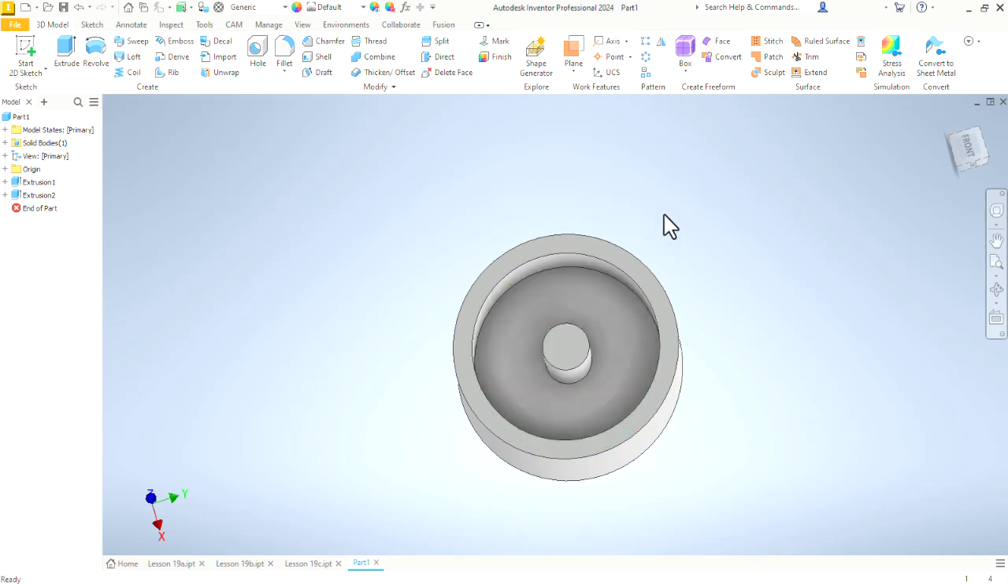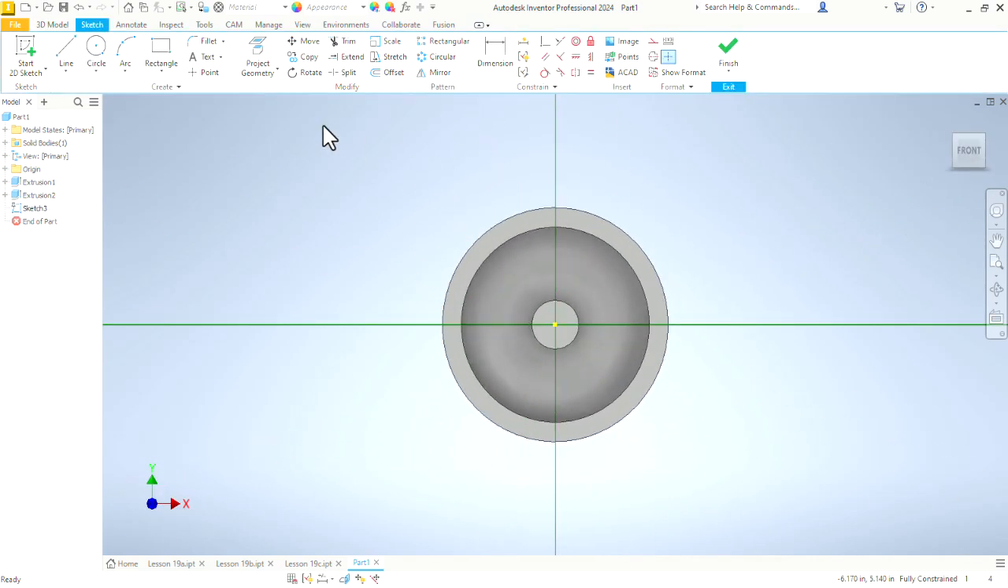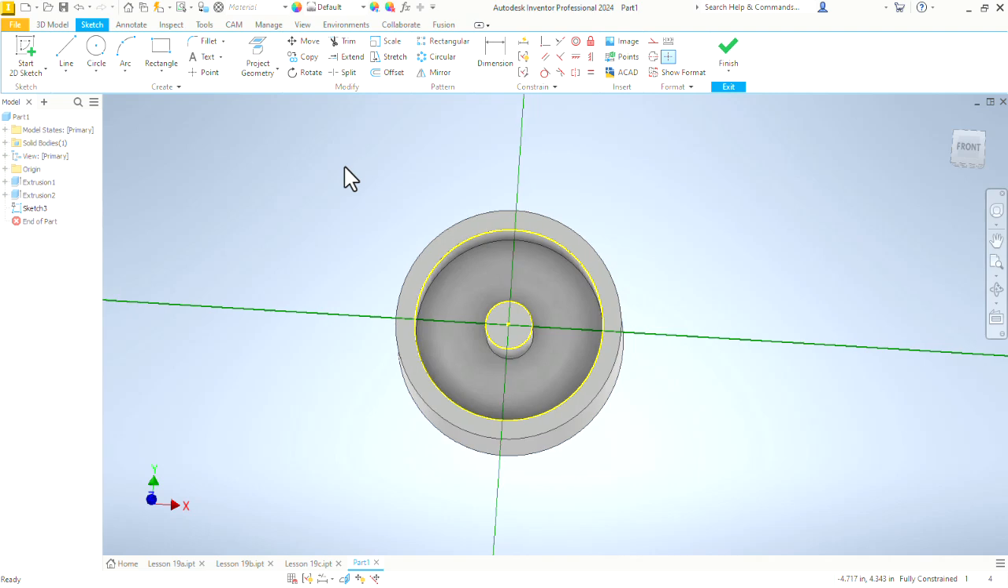Now for the first one, we're going to keep it fairly simple. Let's make a new sketch on this top face. We will create a line, but so we have something to stick to, let's project geometry and get that edge and that edge. We have the center point as well. That will give us enough geometry to constrain to.